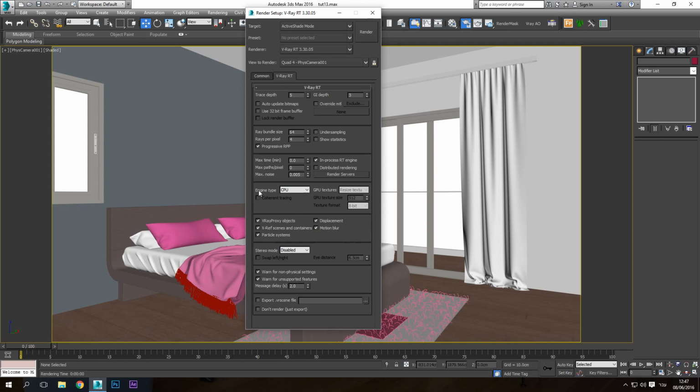Next thing I want to show you is the engine type. You have two types here. You can use your CPU, your Intel or AMD processor, or you can use your CUDA, which is the GPU, which is the graphics card, to render. This depends entirely on your system.